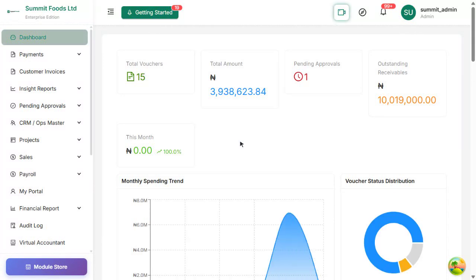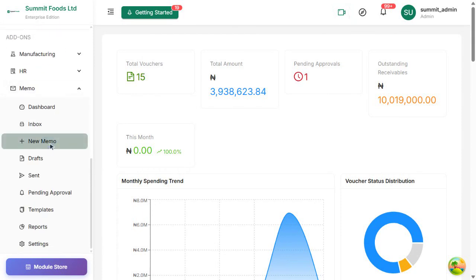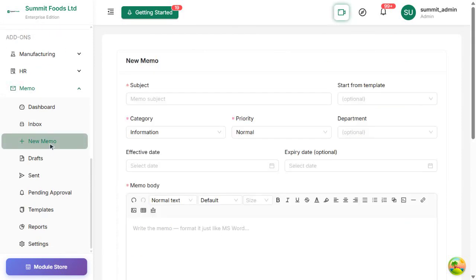Now the main event, writing a memo. We open new memo. We give it a subject. We choose the memo type.